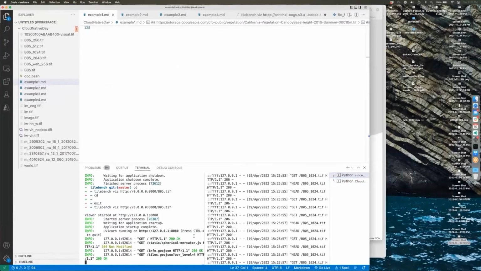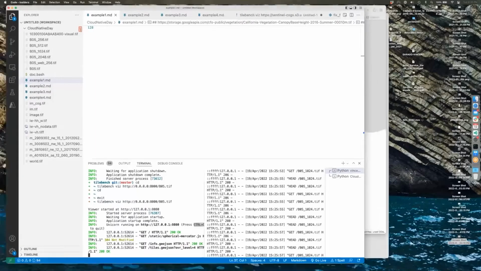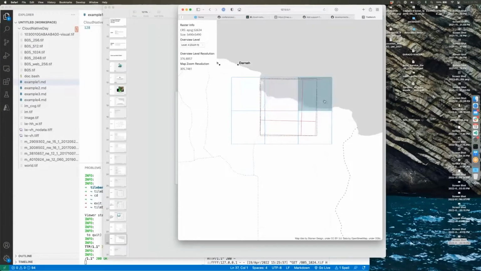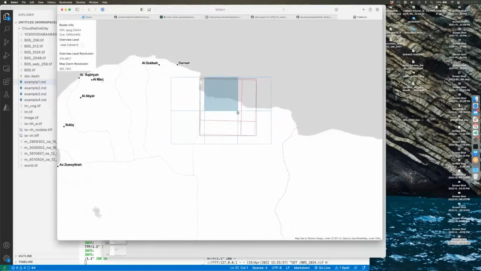So what TileBench does is it shows in blue the Web Mercator tile grid that intersects my data, and in red, the small squares are the internal tiles of the file. So I can see that if I want to read this tile, I will only use the data for this internal tile, the red one. But if I want this one, you will need to get the data from the top internal tile and the one on the bottom.